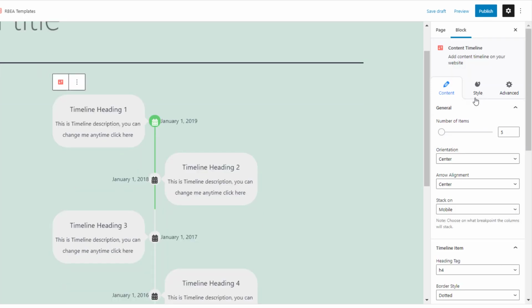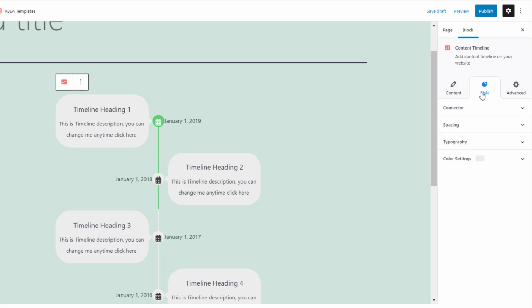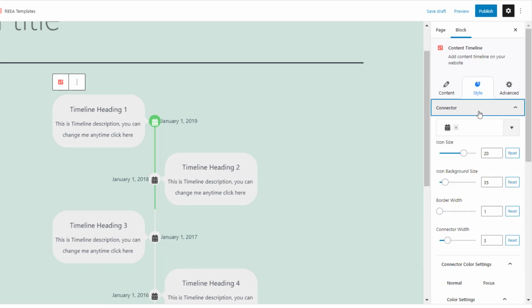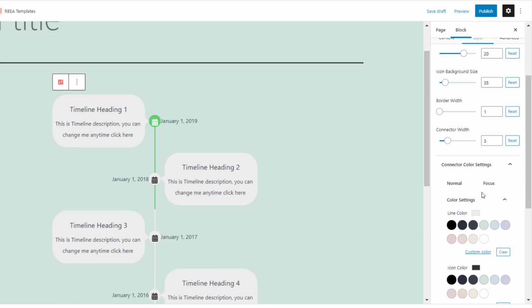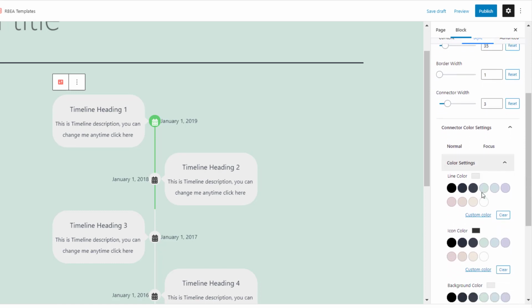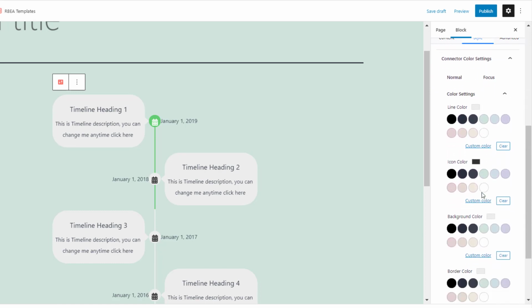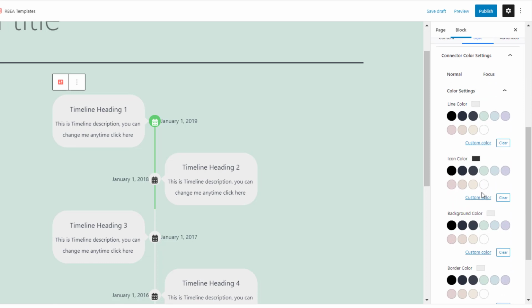Next, click on the Style tab, and you'll first get the options to customize the connector. You can select the icon, set icon size, background size, set border and connector width. With connector color settings, you can select the colors of line, icon, background and border of the connector.